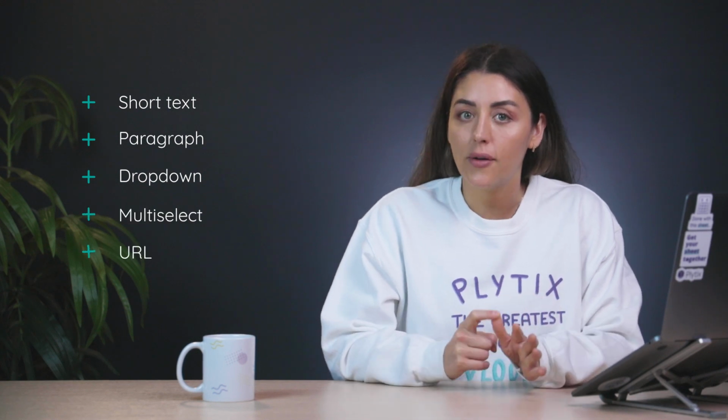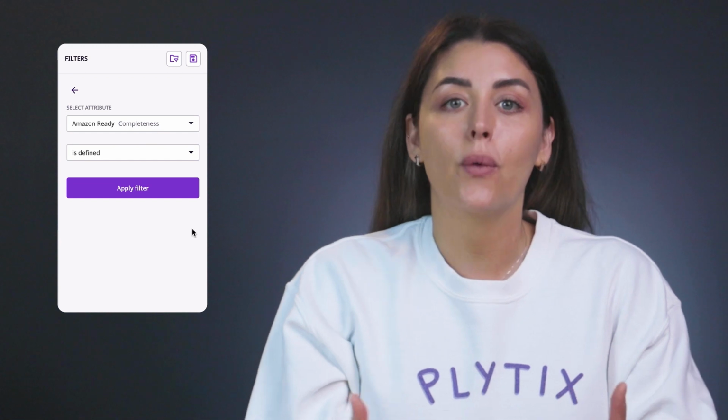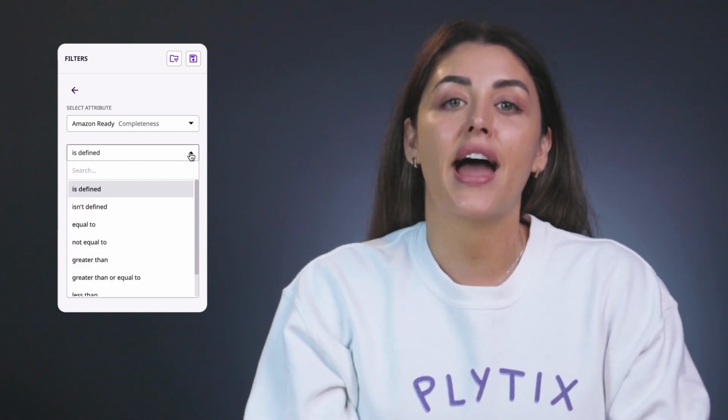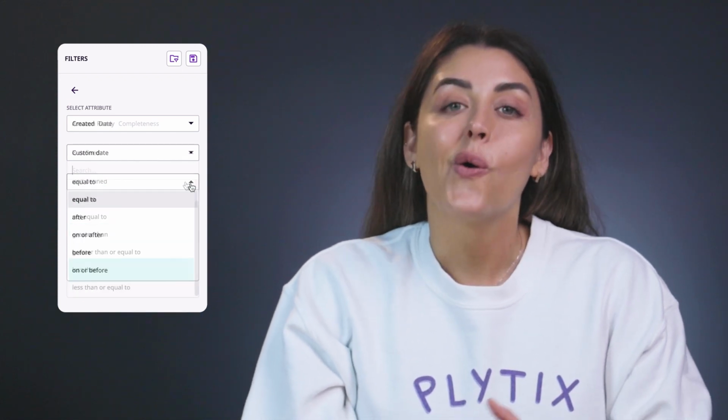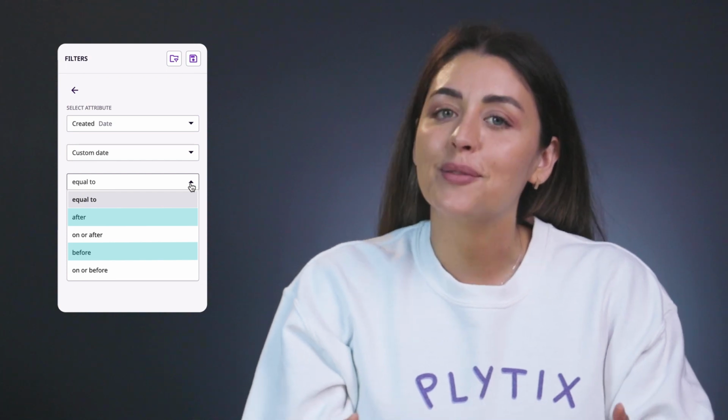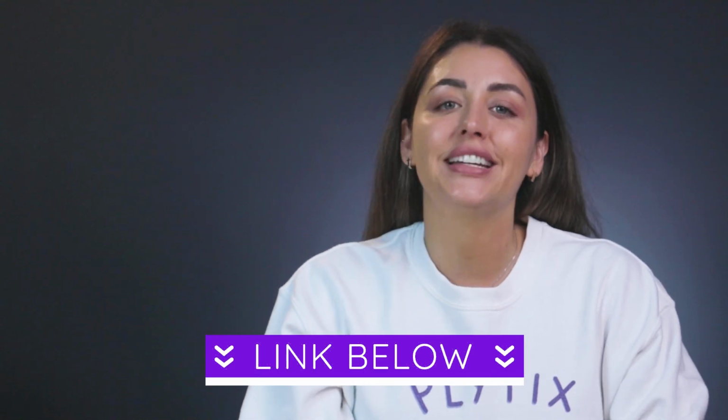The first thing that you need to know is that there are only certain attribute types that are compatible with the search bar. Logically enough, these are the text-based ones. So we're talking short text, paragraph, drop-down, multi-select, and URL. The reason for this is that if you want to search for products with a certain numerical value, then you're much better off using the filter function. That way, you'll also have the option of searching for products that have values not just equal to, but also higher than or lower than a certain amount, or before or after a certain point if we're talking about something chronological. For more information about filters and smart lists, you can check out the video linked in the description.